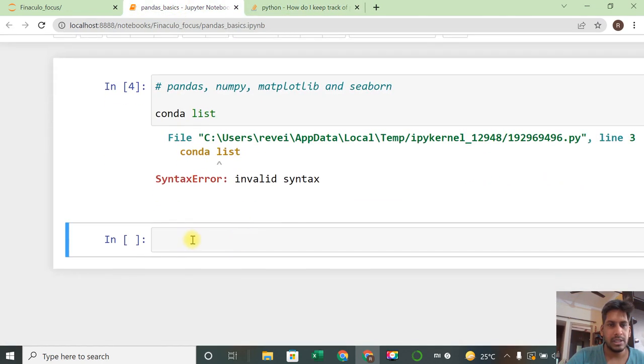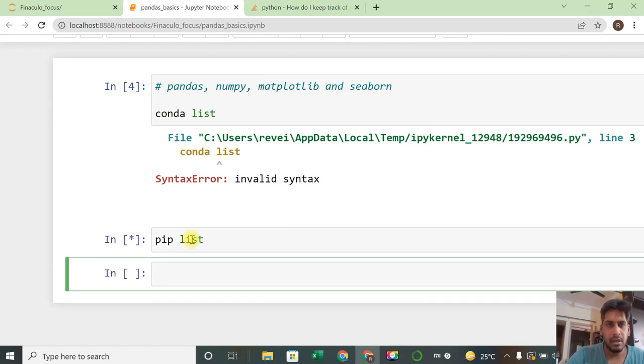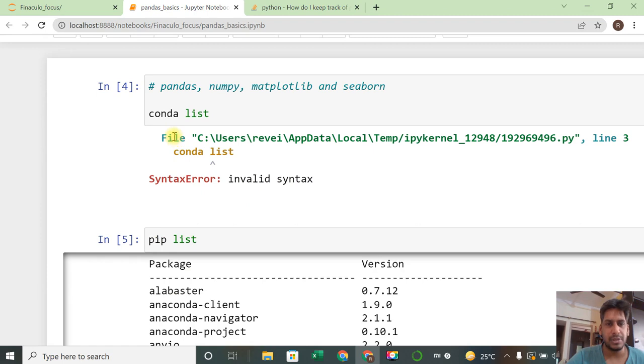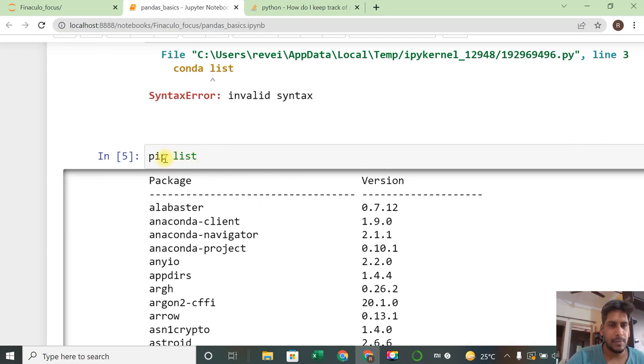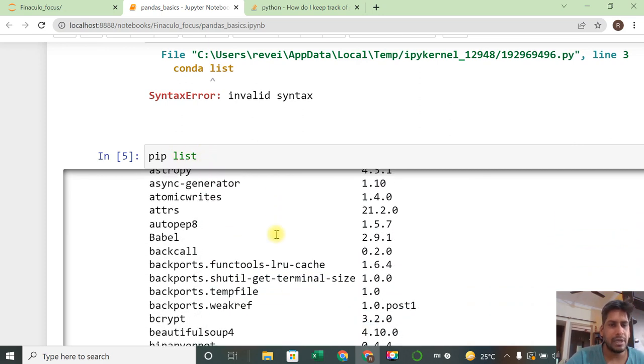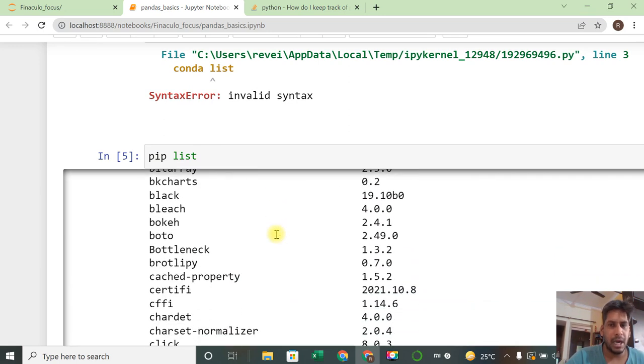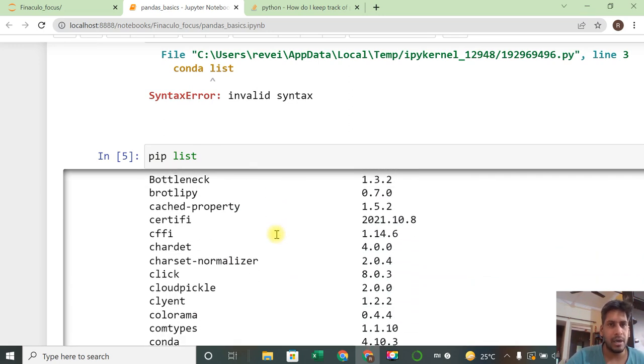Okay, pip list is not giving output here. If I type it along with this syntax, it will not give. So pip list we need to check separately. Okay, it shows what packages have been installed in our environment.